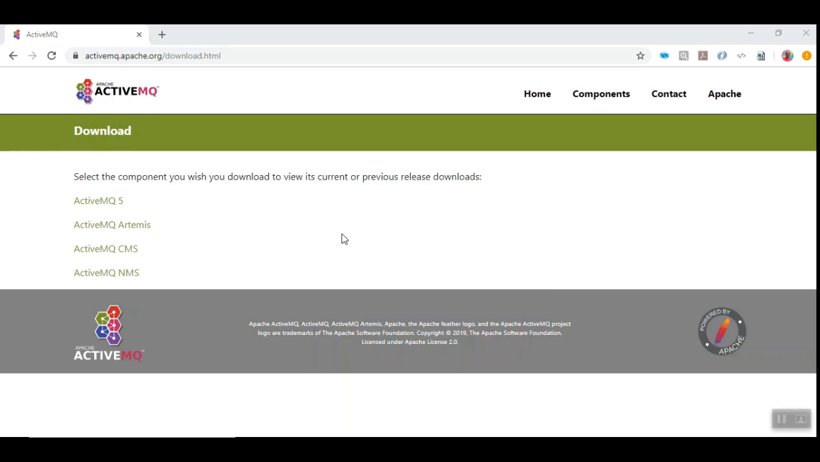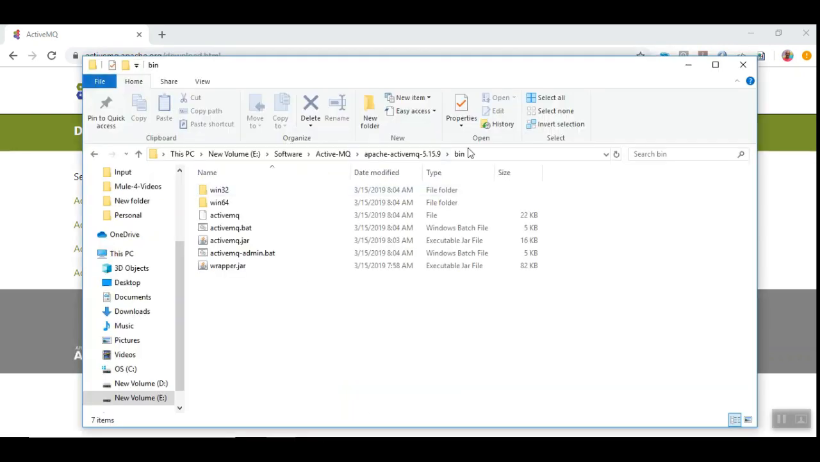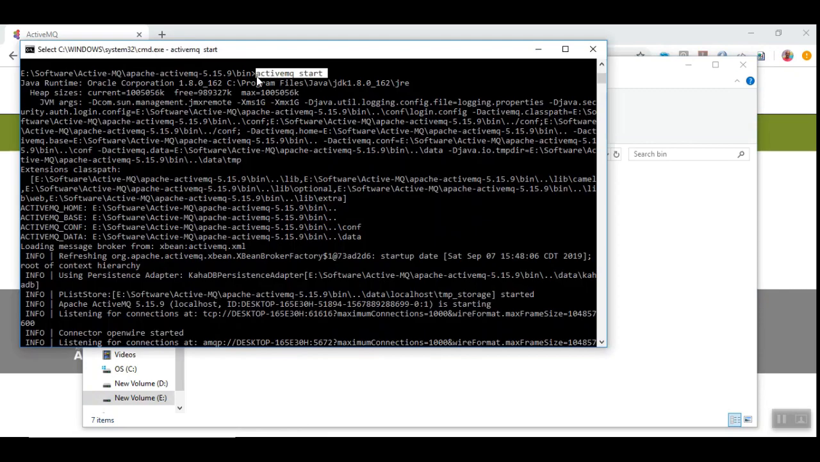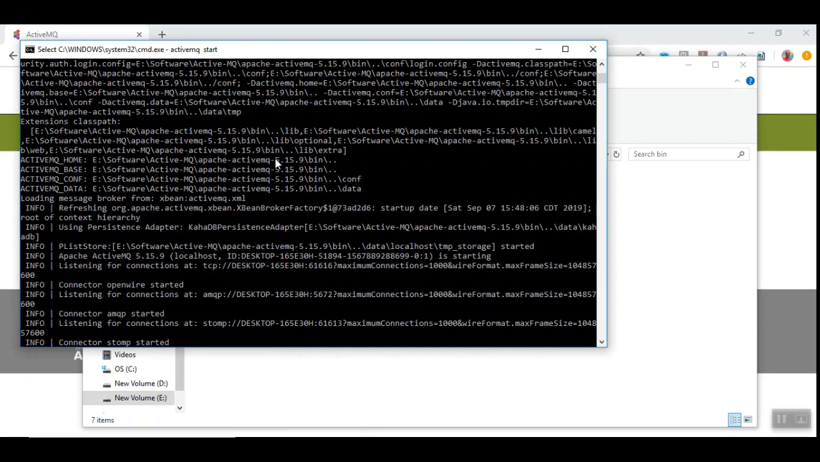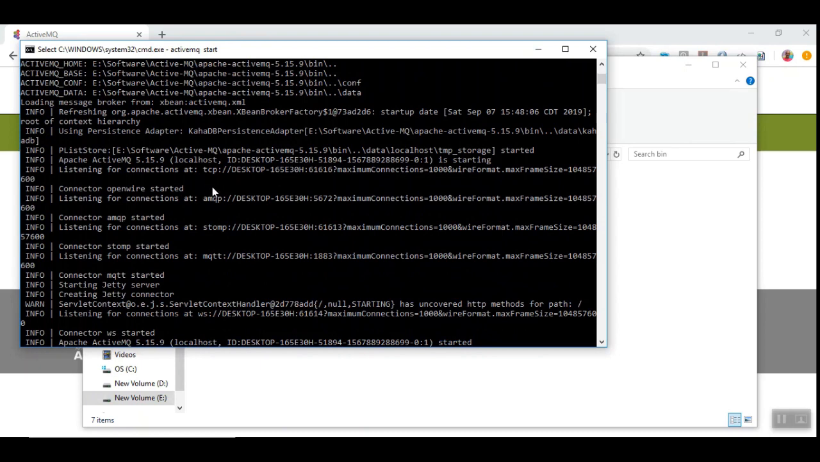Let's see how to set up ActiveMQ server. Go to ActiveMQ site and then download ActiveMQ 5 version and extract the downloaded zip file into the folder. So I have extracted here in this folder, and in the bin folder, you see the necessary executables. So let's go to the command prompt and type the command activemq start after getting into this bin folder. Immediately the ActiveMQ server gets started, and then it starts listening for the incoming messages on localhost.